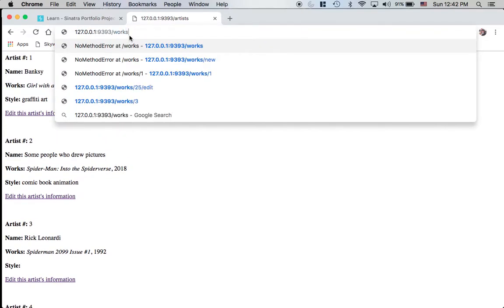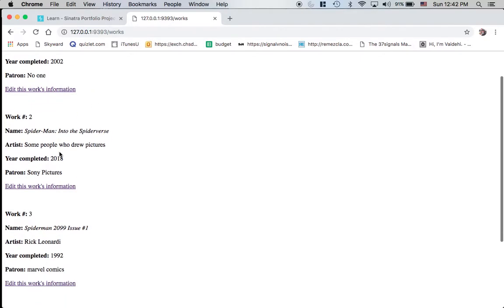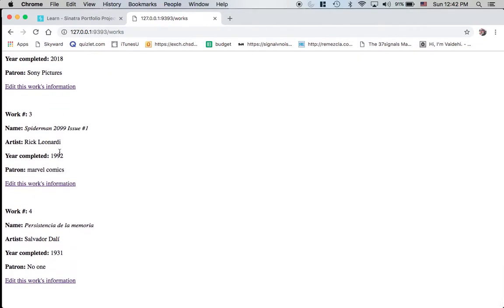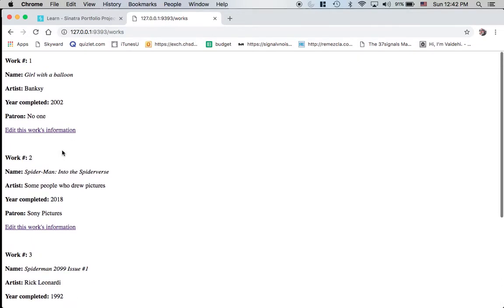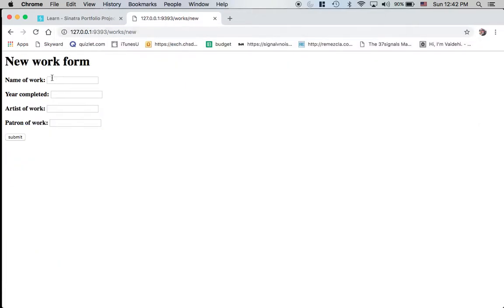Likewise, if I want to see what works are already in the database, there is a Banksy, the Spider-Man, new Spider-Man movie, Spider-Man comic book, and a Salvador Dali painting. So if we wanted to add something to the works, let's go to Works New, and let's say something more like a more classical piece of work.